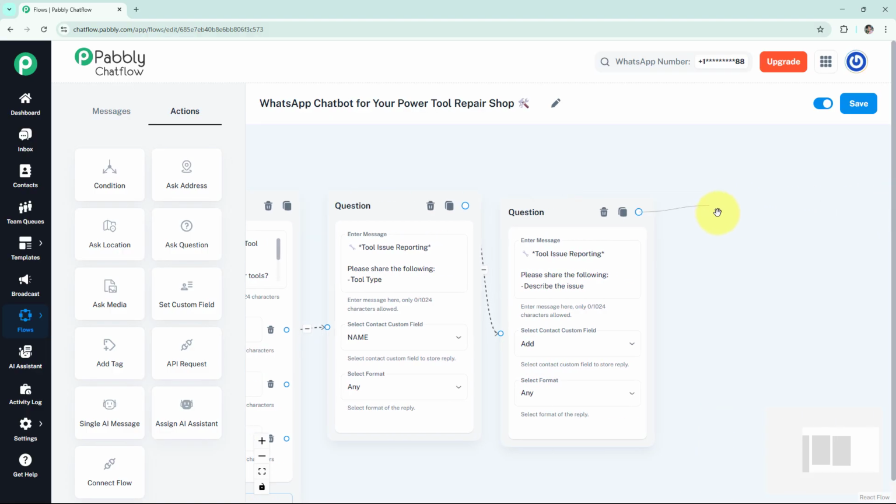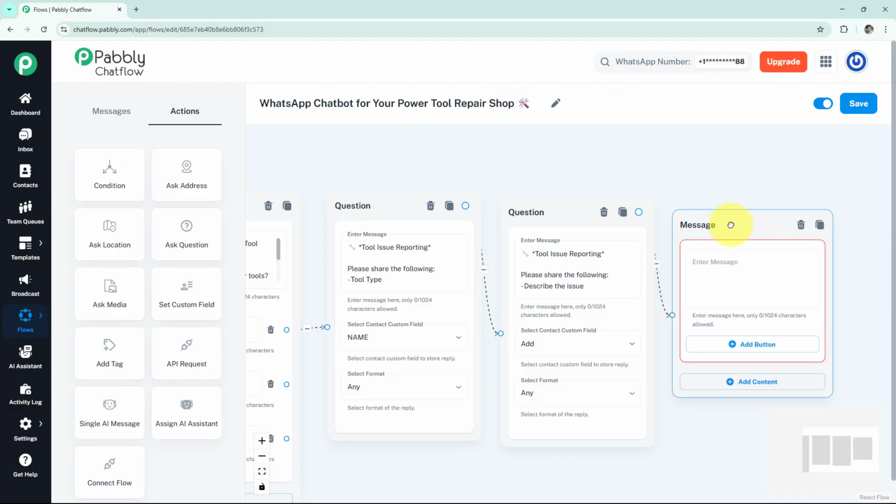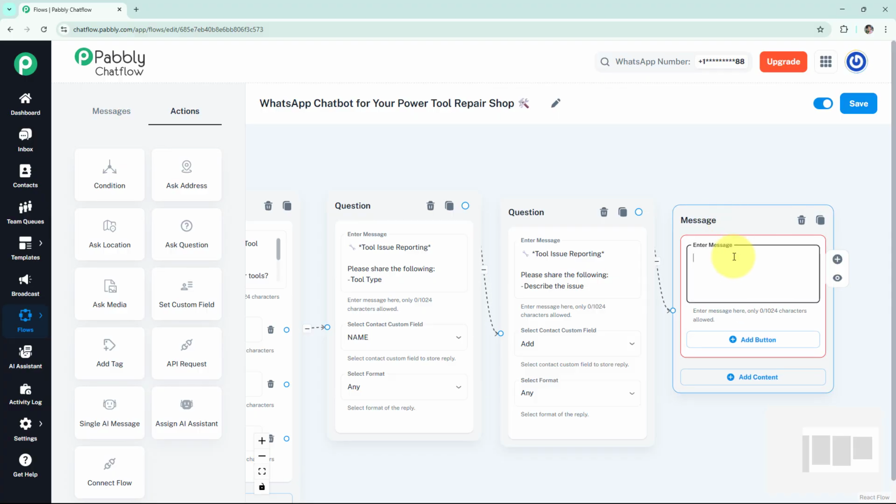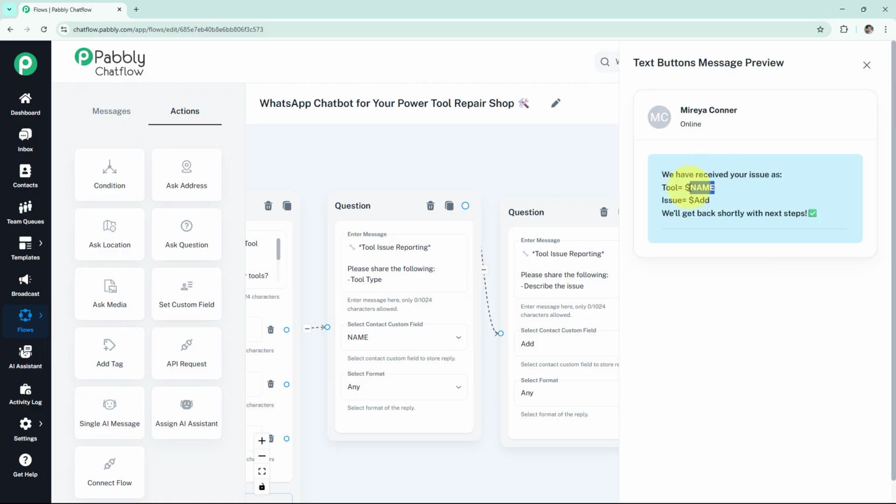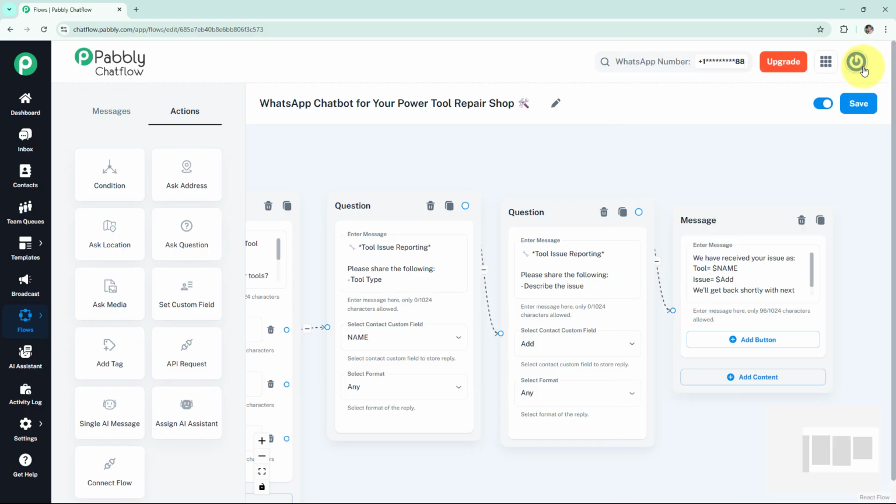Now we are going to curate a confirmation message with the help of the text button, and here I'm going to add this message which will appear like this to the user. Here we have added tool equals $name, as name was our contact custom field which will be replaced by the actual name of the tool sent by the user, and issue equals $add, which will get replaced by the actual issue sent by the user, and we will get back with next steps.